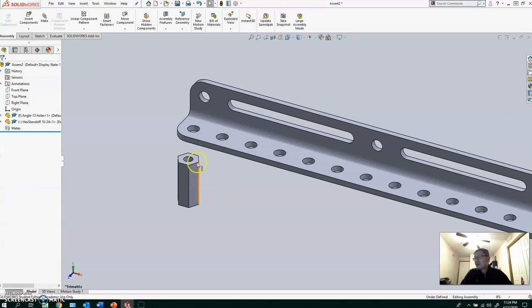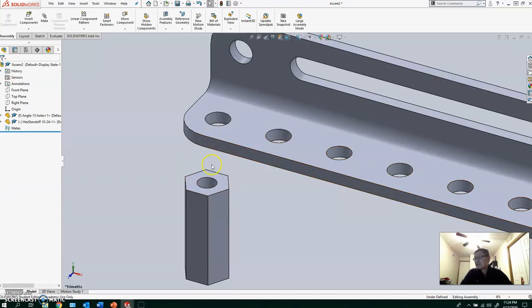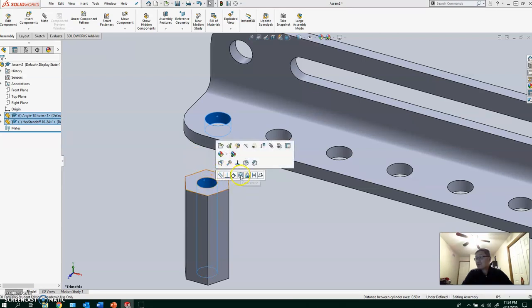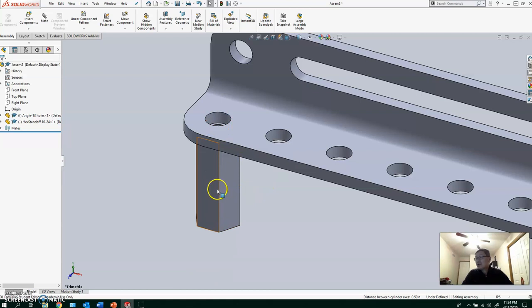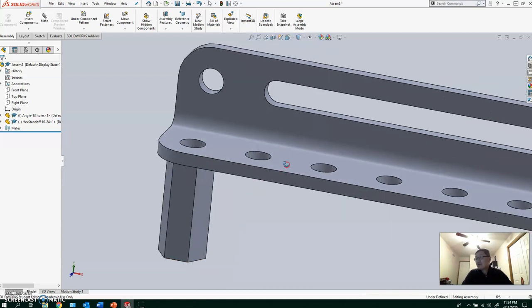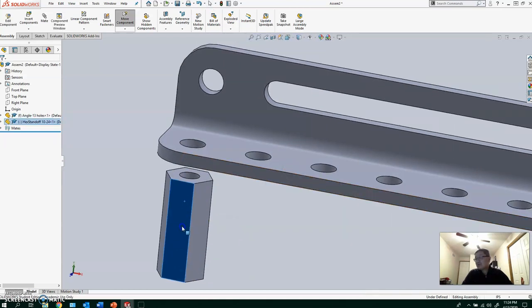Now you notice that this hole needs to line up with this hole. Click inside the surface of this hole and hit Control. Click inside the surface of this hole, release the Control, choose concentric. Now if you rotate a little bit, you can see that this one has the same axis. You can rotate, and it can also move in and out.